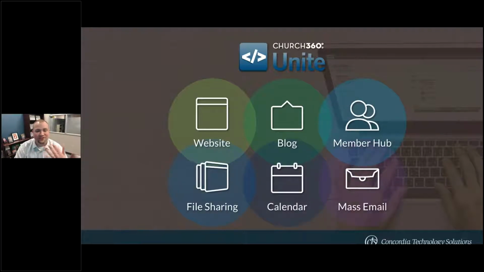That's what those circles show. They unite your online presence, your online communication hub for your church. So that's where the name comes from, in case you are wondering. And we'll go through each of these in various levels of detail.